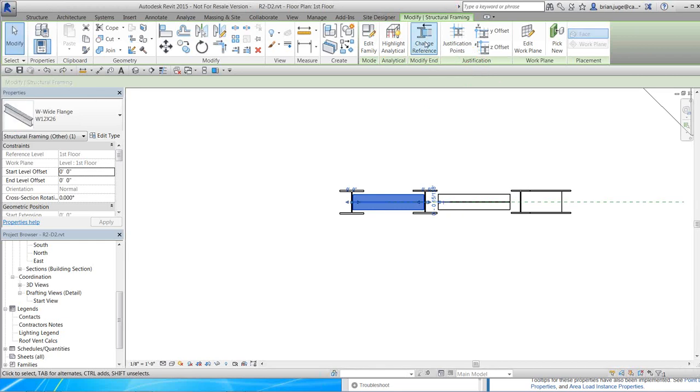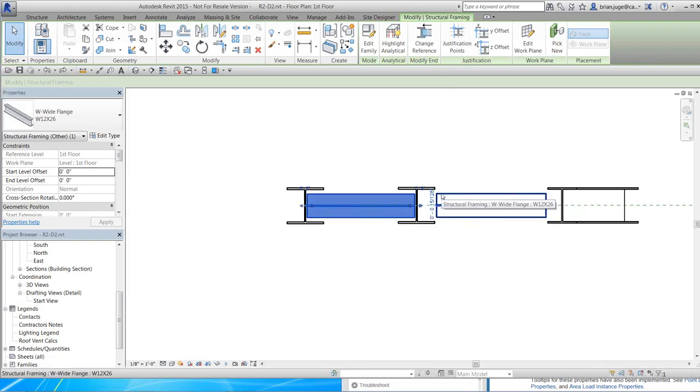But I've got the change reference angle in here. So this beam right here, what we have is it's able to look at where it normally does. And we've got our offset in there, so I can select the beam. I've got my 1-inch offset to the inside. But you'll see the one on the other side, it's now going to the inside flange.